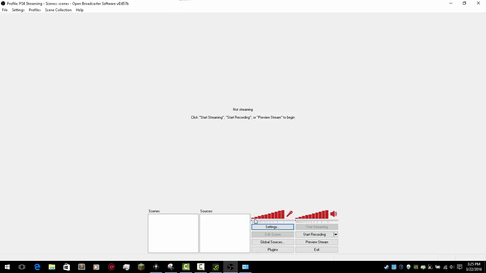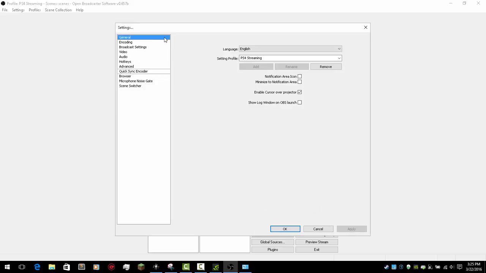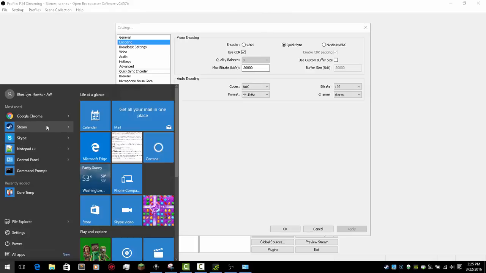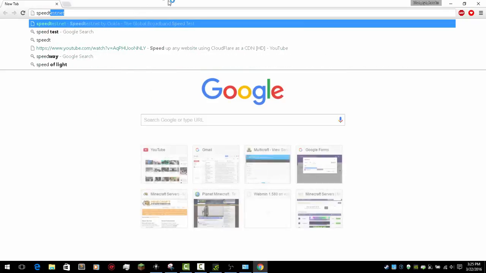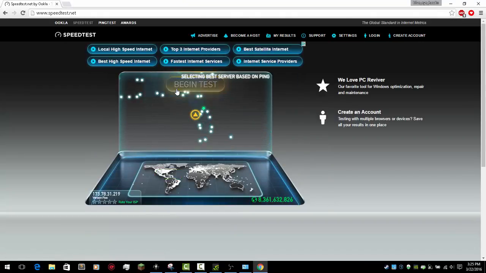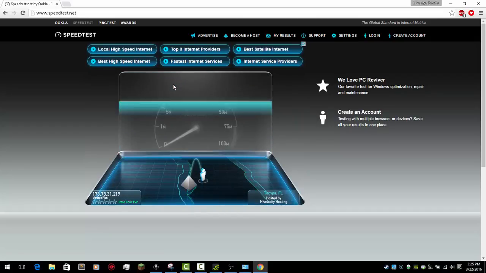I have to quickly go through the streaming. Now, first off, encoding. I already talked about the settings, they are the same, but this is the max bitrate. This is the part where people mess up. What you want to do is go into a browser. I'm using Chrome. Go to speedtest.net. Go ahead and test your internet speed. Make sure nothing else is using your internet so you get the best results.